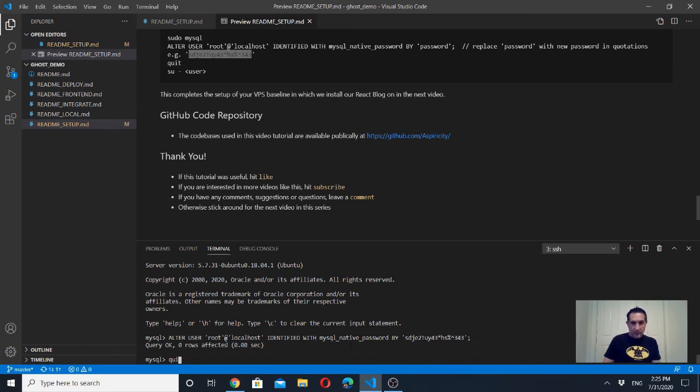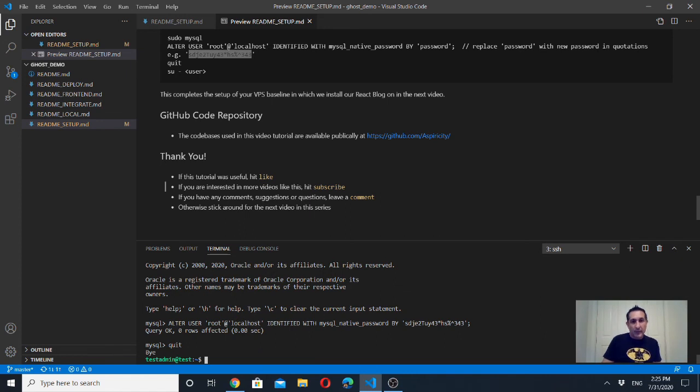And lastly, we can quit. And we don't actually need to switch users since we're already on our test admin. So this is if you were root doing this. Okay, so that completes the setup of your VPS baseline. The MySQL that we just installed will be used by Ghost, and you'll need that password that we set up. So we'll talk about how to set up Ghost, how to set up MySQL for Ghost, and as well our React blog and the Node.js app in our next video.